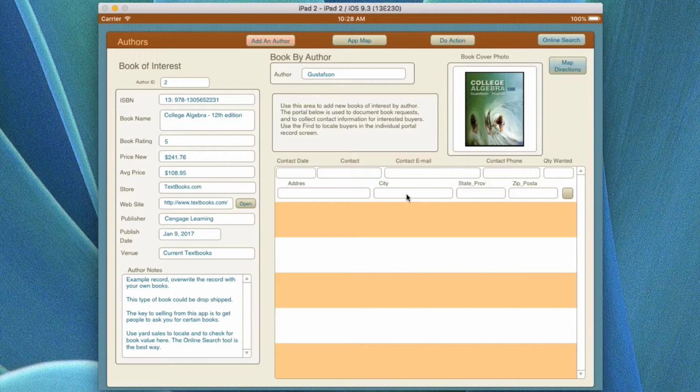And then if you actually have people that want this book and have requested it, you would put their information in so that you would know who you could send these books to. Say I went to a sale, I could go and look at authors and the book and look and see who actually requested this book in the past, and then I would be able to send it to them.